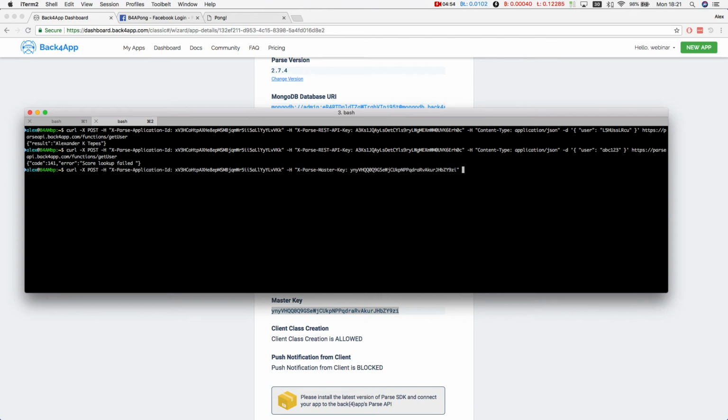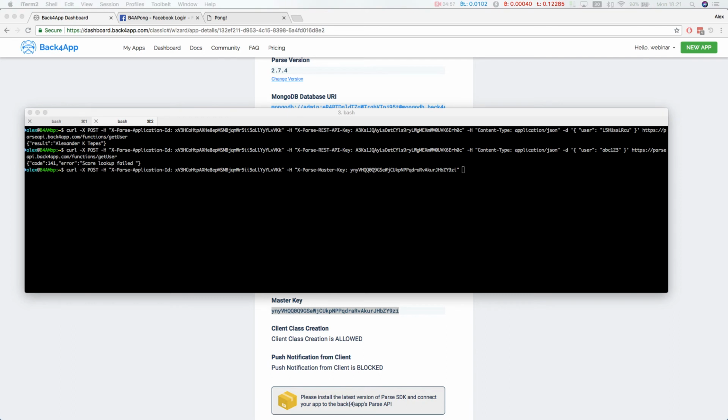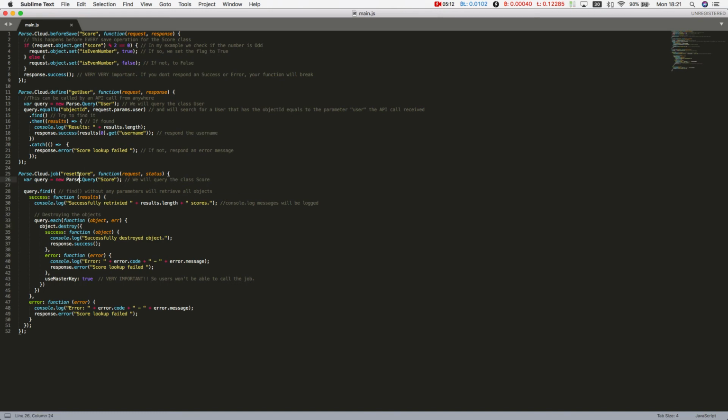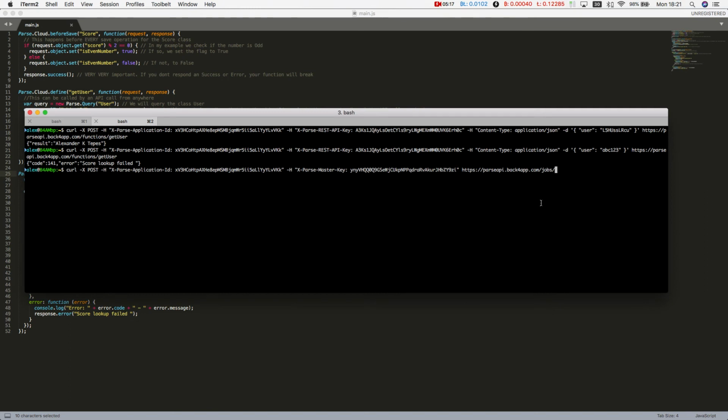And then I can call my endpoint, which is https://parseapi.back4app.com/jobs. Remember, we first used /functions. This is /jobs, and the name of the job I just made is called resetScore. Once I call that method, I have an empty response because I'm not expecting any response. I just told Parse to run that code.